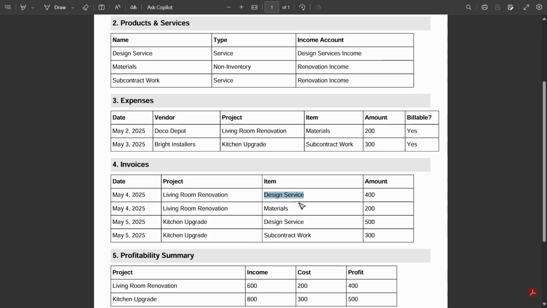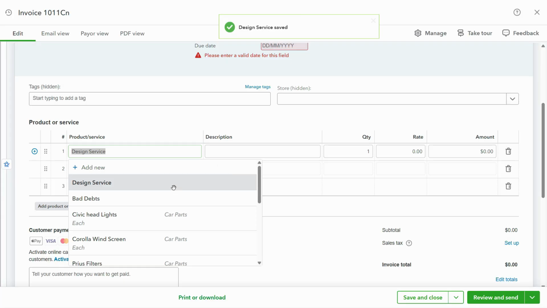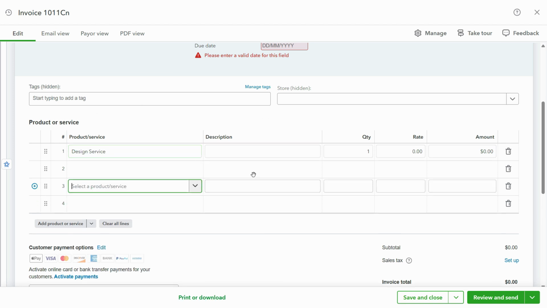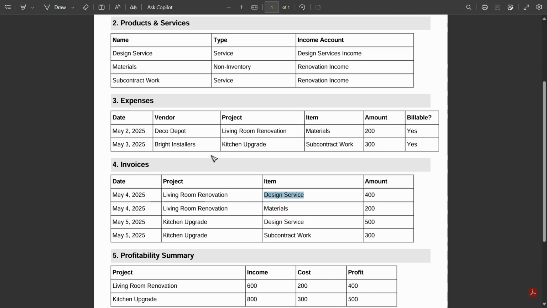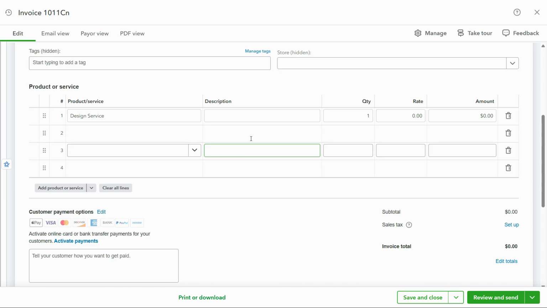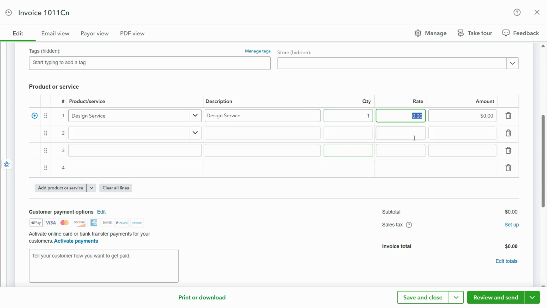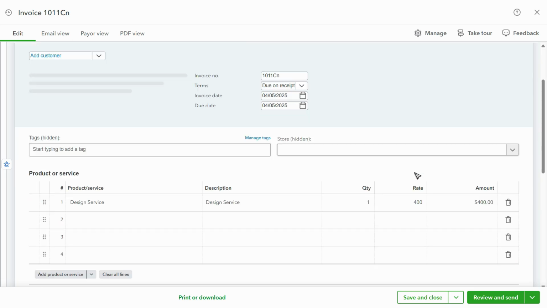And now let's mention that we are providing this service, design service, and just copy and paste in the description. And 400 is the total amount. Due on receipt.